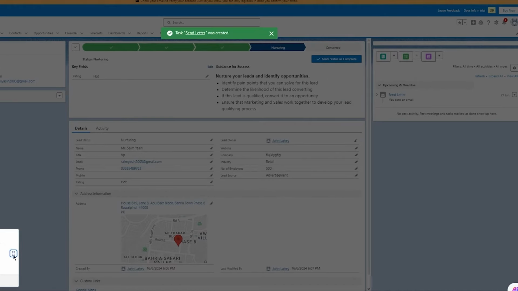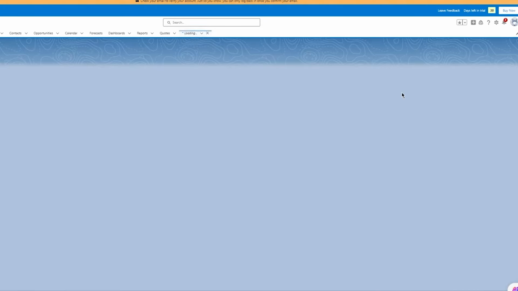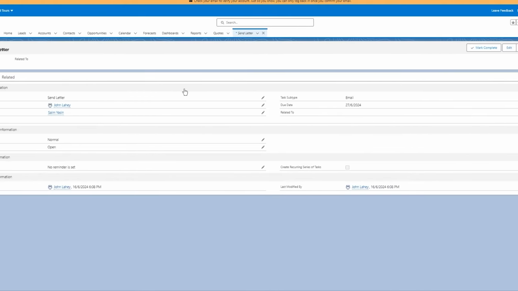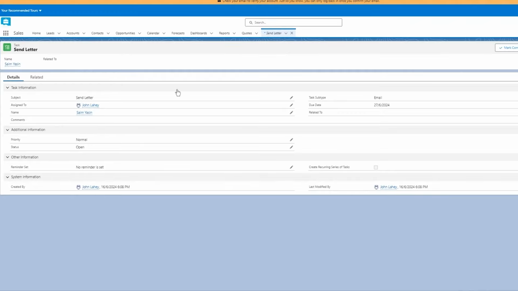And whatever task is created, what they can do is they can simply click on this task. This opens up the different tasks over here, and what they're going to do is obviously go ahead and complete the task. And once they're completed with the task, they can click on mark complete, and that is basically it. That is how you can create and complete those tasks.